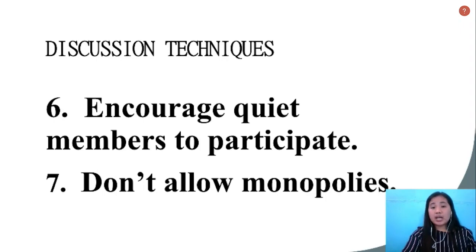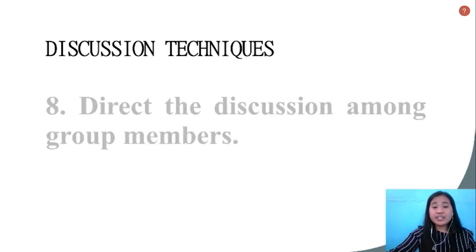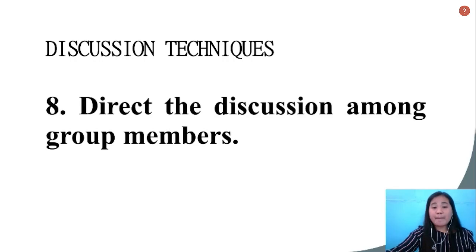Number 7 is don't allow monopolies. Okay? Huwag nating hayaan na iisa lang yung nagsasalita sa member. Hindi na siya discussion kung iisa lang po yung nagsasalita, di ba po? Huwag nating hayaan yan. Hingin natin yung idea ng katabi niya kung kinakailangan. Sabihin natin, nag-agree ka ba sa sinasabi niya? What can you say? Sasabihin natin ganon. I-eye contact natin, tingnan natin sa mata that we show them na we are serious, that we listen sa lahat ng kanilang sinasabi. Okay?